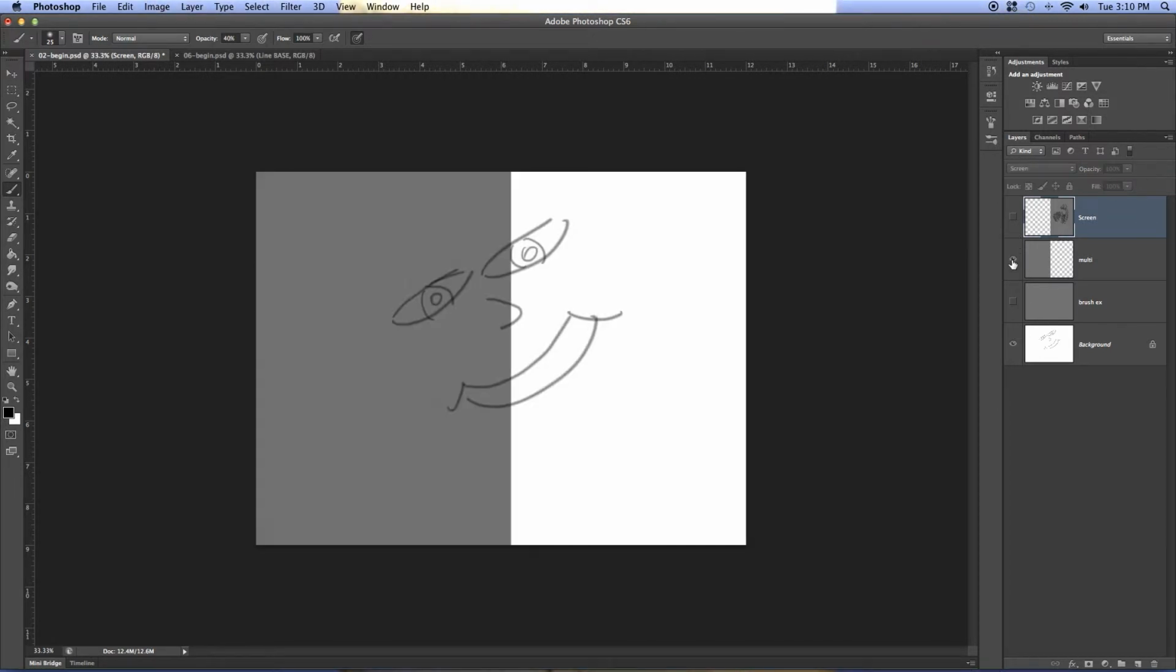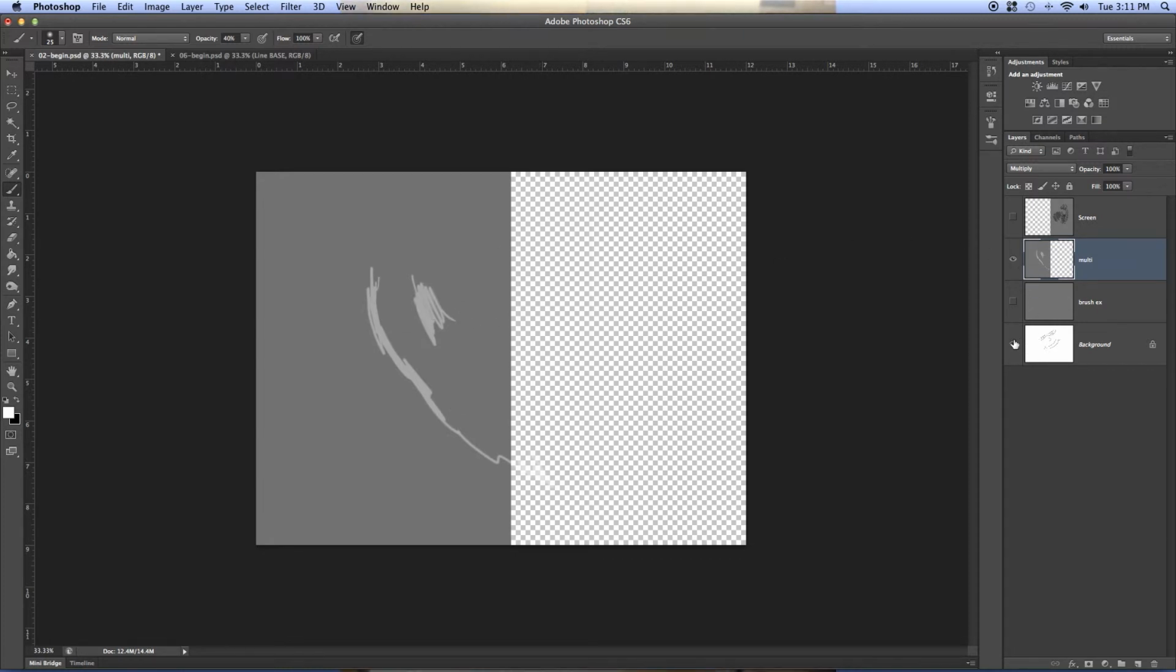With a multiply layer, if we were to use white, you'll notice that it does show up. It looks like it's erasing it on the outside. Okay, and there's the white we were using.